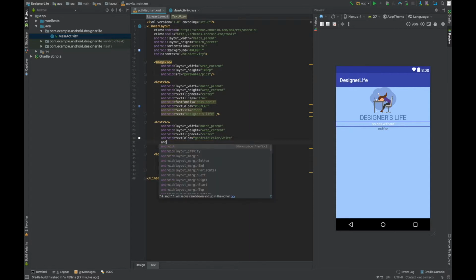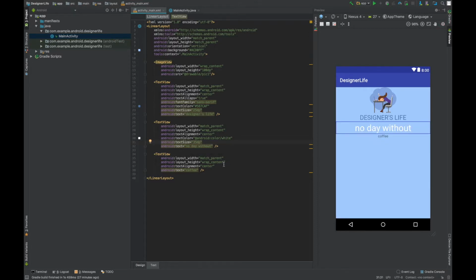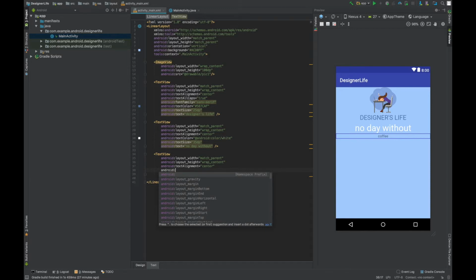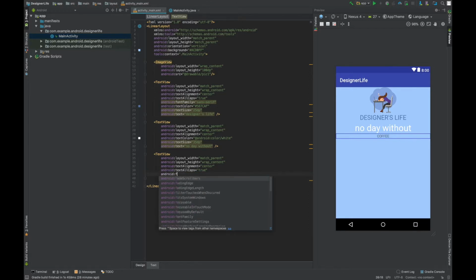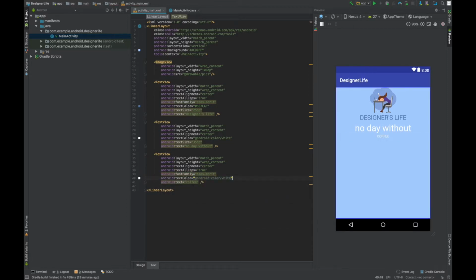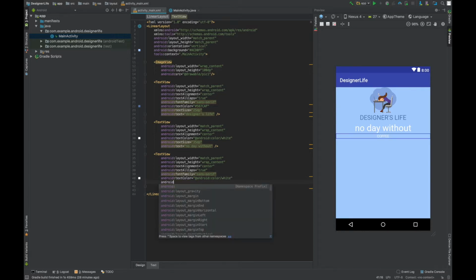By the way, it's the second way how to do it. And text size 35 dp. Okay, for the third line, again, text all caps, true. Now, font family, sans serif, color white, text size 35 dp.